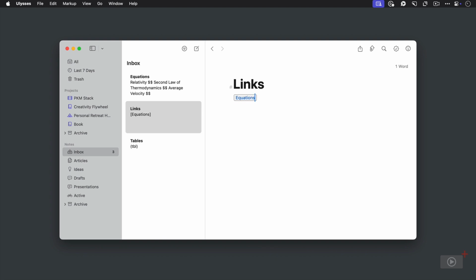Type the text we want for the link. Now that's the text, but that's not actually a link yet. So we do have to hit enter and then add the note that we want to link to in this pop-up window. So from here, let's search for equations, which is linking to that first level header, which Ulysses is translating into the note title. And now we have a link to another note.